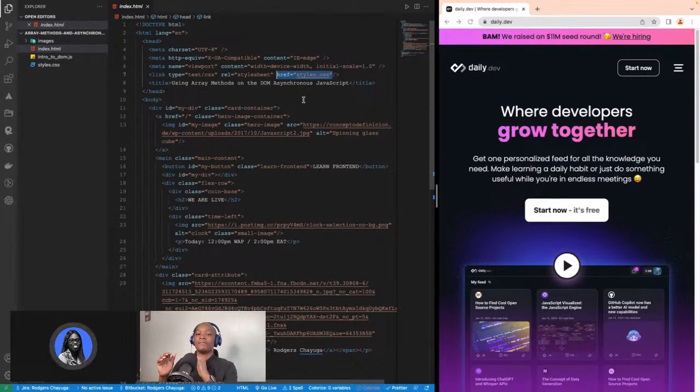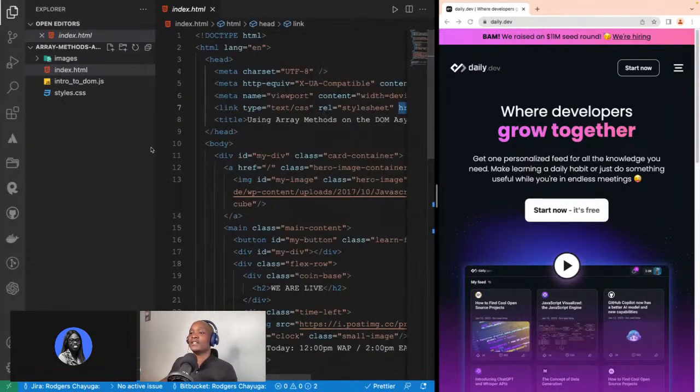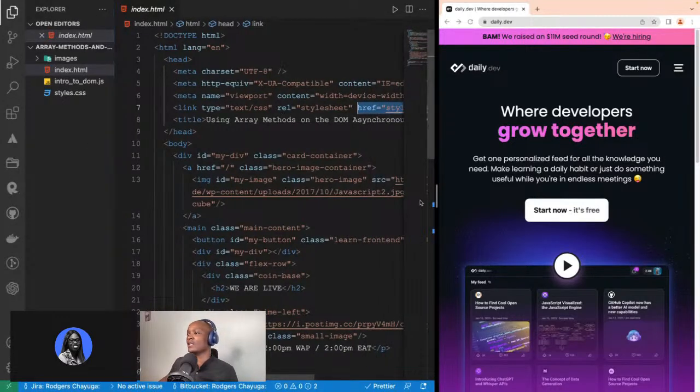Sorry, I interrupted. Can you zoom in on your code editor a bit? Okay, sure. Sorry. Can you see it? Let me just expand it a little bit.